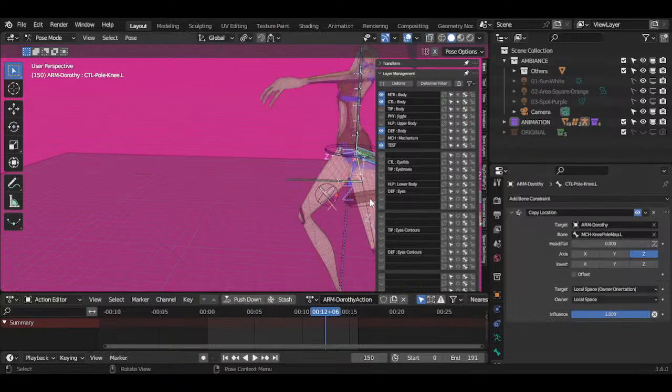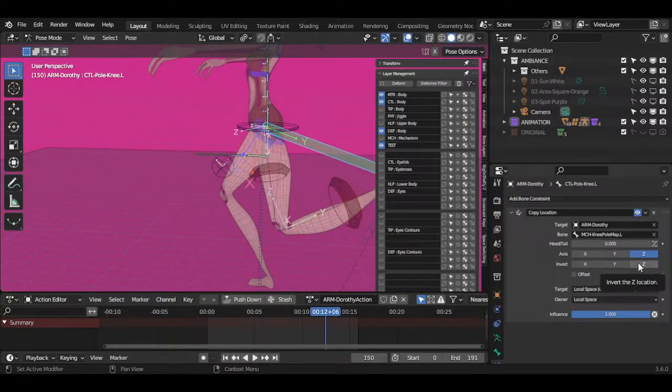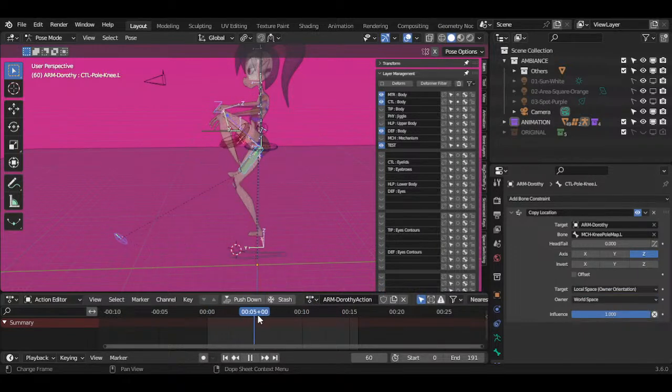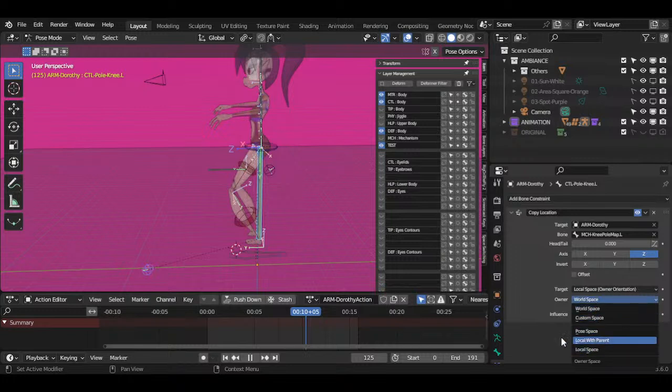And for this bone, it's the z-axis which matters. So would that make any sense? Owner, workspace, let's see. Now this is not working.